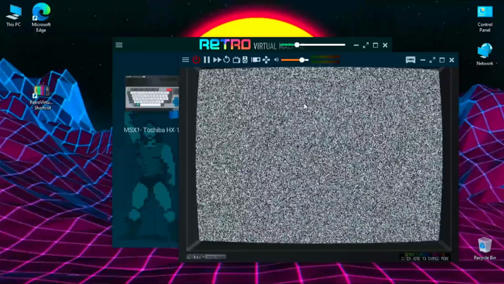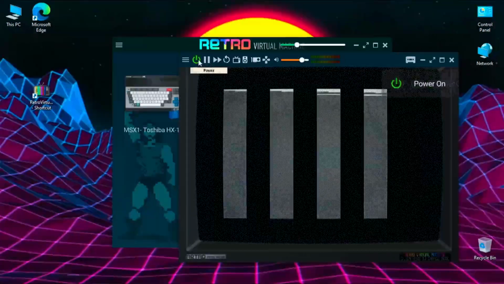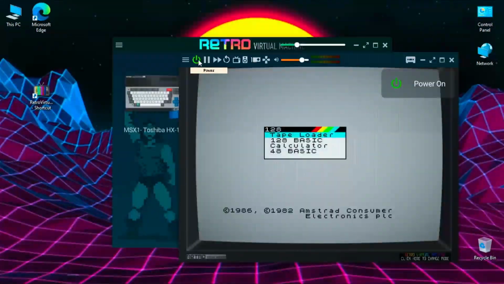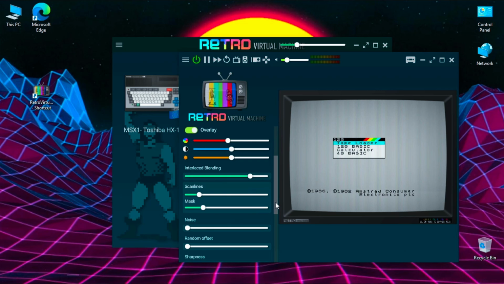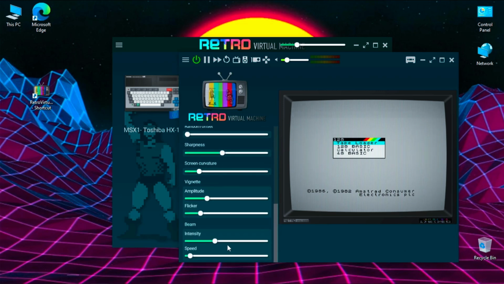Let's launch our Spectrum and power it on. Now that's nostalgia. So let's set the volume and our monitor preference. I disable the background blur, along with the flicker and amplitude, but you set this for you.